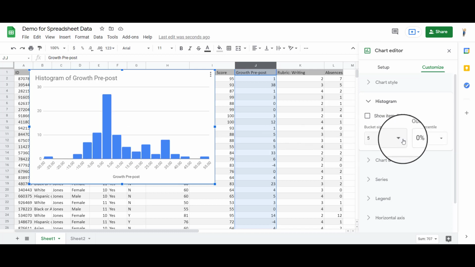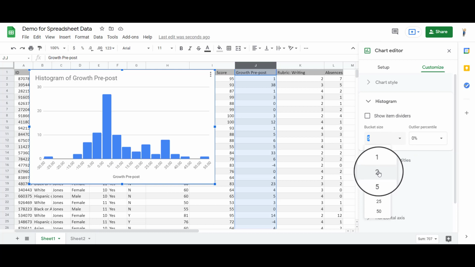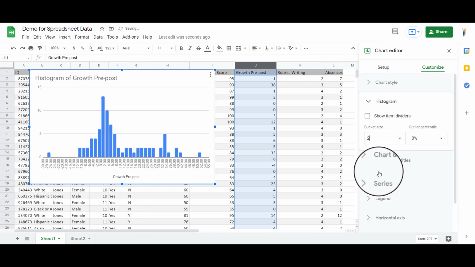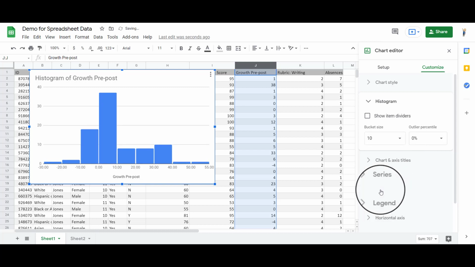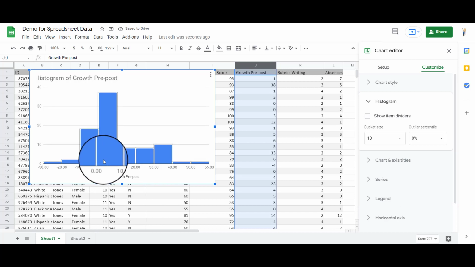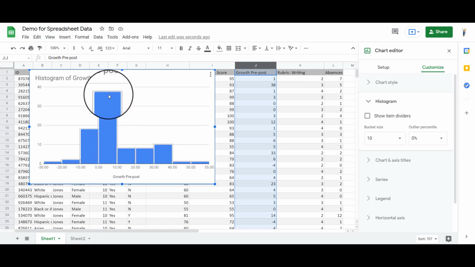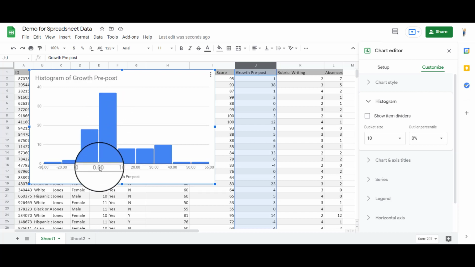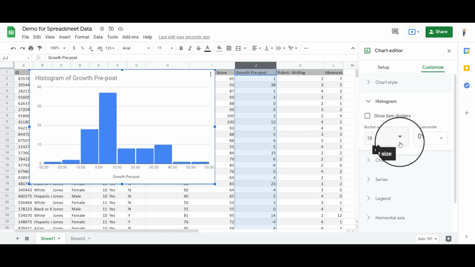I can also change this if I want to really get down to a little bit lower. I can change it to 2 even if I want to. Or I can make it bigger. I can change it to 10. So if I look at 10, between 0 and 10, this is how many students grew between a 0 growth and 10 growth. So whichever one works the best for you, then that's what you would use.